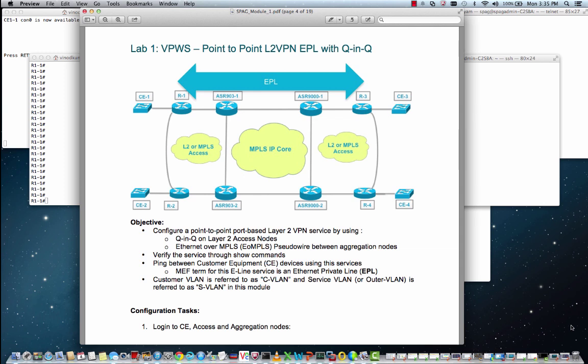The service provider network is comprised of two access nodes, R1 and R3, and two more nodes, ASR 903 and ASR 9001. The ASR 903 and 9001 are the edge nodes of an MPLS IP-based service provider core network. There are two main configurations that need to be done in order to form an EPL-based service. On the access nodes R1 and R3, Layer 2 configurations, EVC configurations have to be done. On ASR 903 and 9001, we need to create a pseudo wire to carry the Layer 2 traffic across.